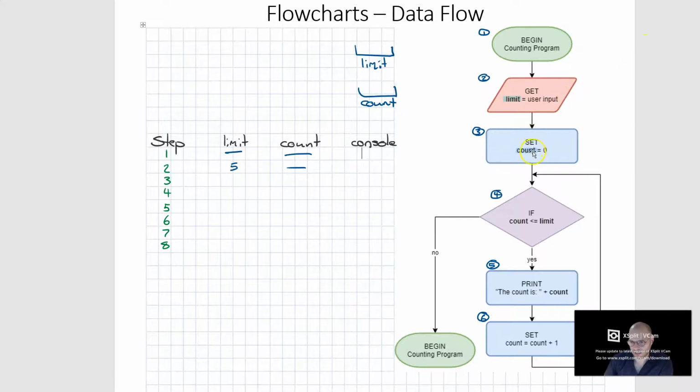Now, next part is we go set. So set count to 0. So this is where count over here becomes 0, and limit is still equal to 5. In the console, that's going to be nothing.